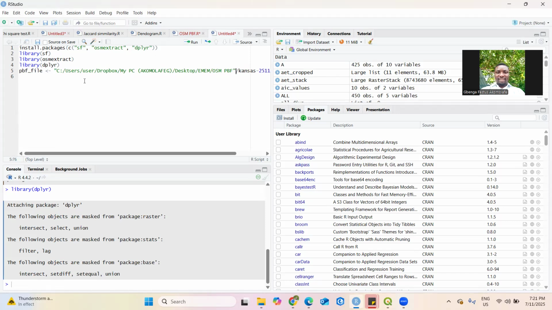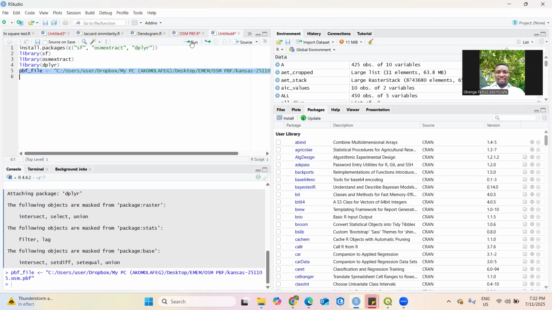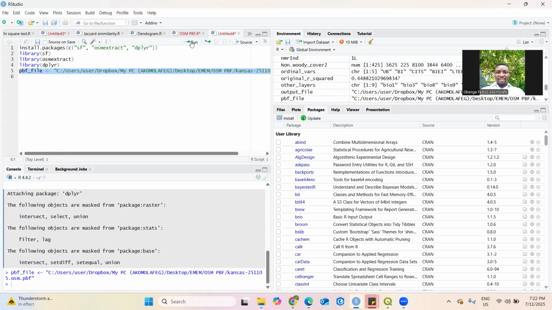All right. So this has to be at the end of it. Now this is the particular file that I have downloaded. This is the file itself. Having done this, the next thing is to highlight it and then click run. What that means is that the computer has now loaded that particular country file that I've downloaded from the GeoFabrik database.